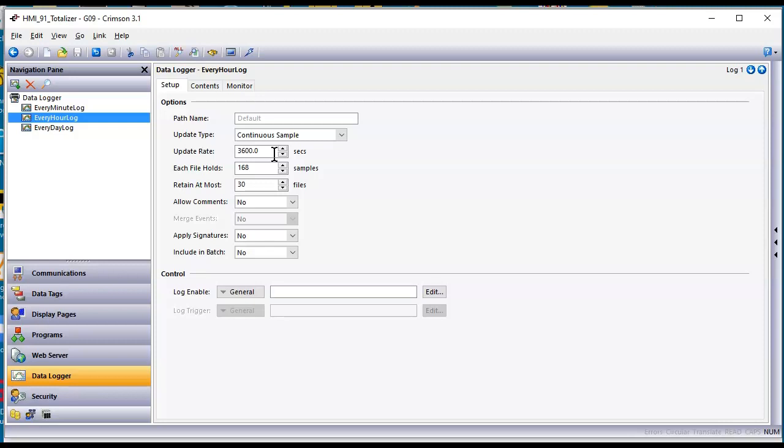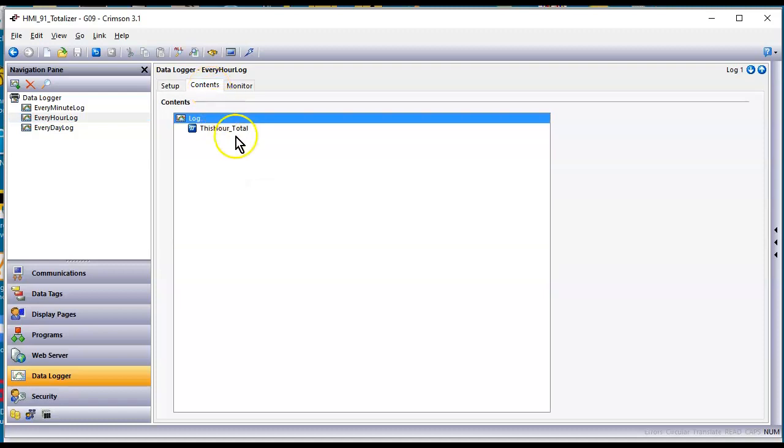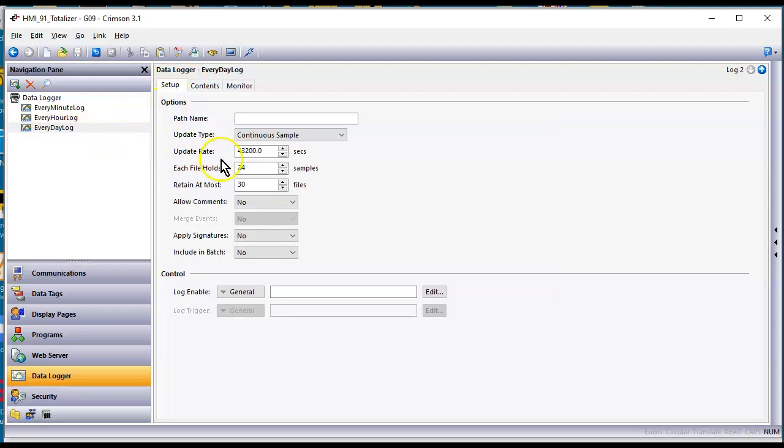Let me pull out my trusty calculator here. I forgot what that looked like. Let's see here. There we go. So if I take 168 divided by 24, that means that file is going to exactly hold 7 days of data. And then I'll have 30 files. So basically 30 weeks of data here when this gets done. Contents, this hour total. And if I go to the everyday log, this is what the customer's going to do.